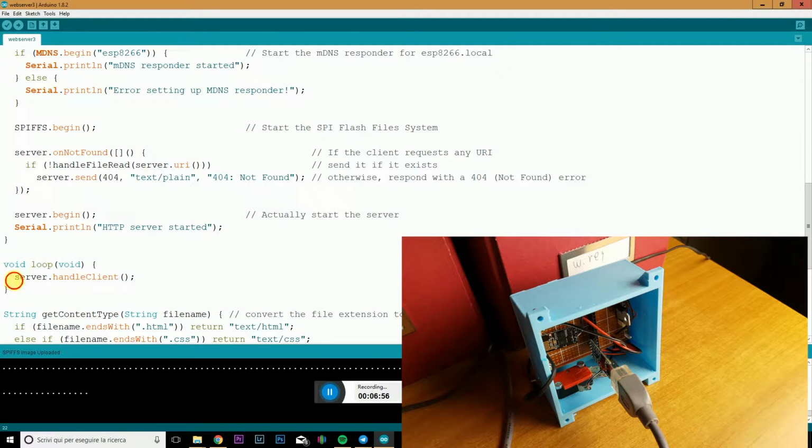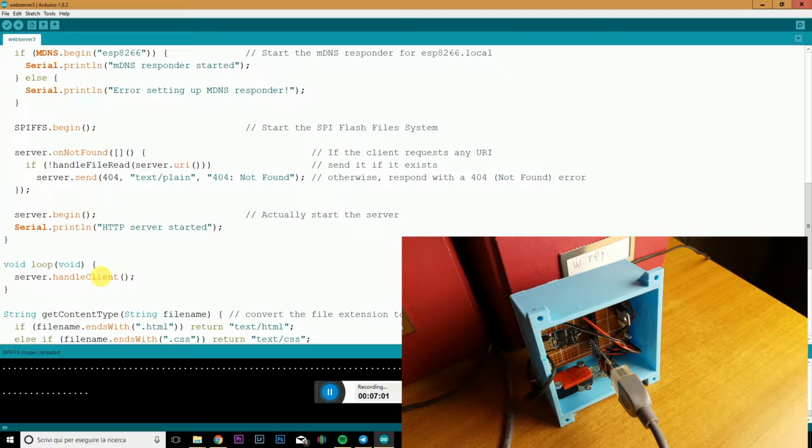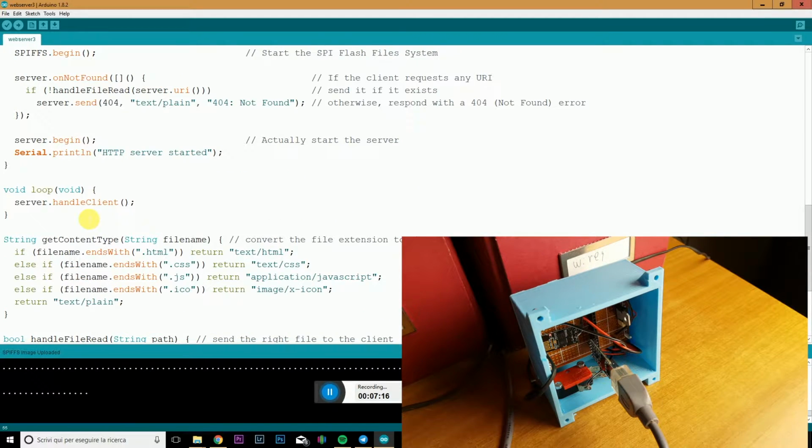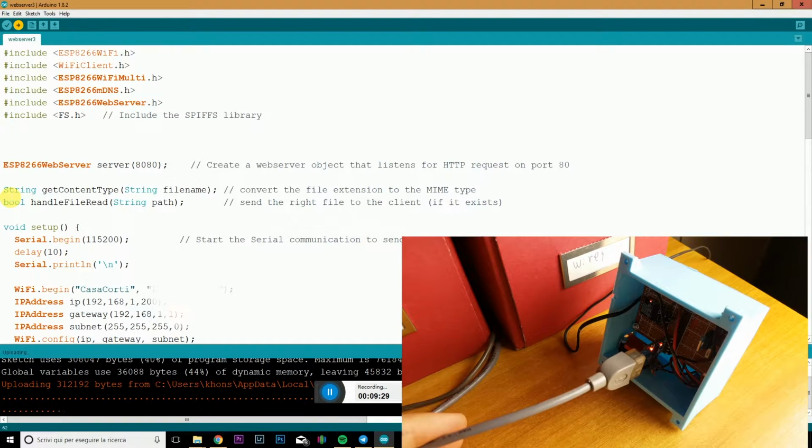The loop, as you can see, is just a server.handleClient which takes the HTTP request and searches in the SPIFFS memory if it can find a file with that name. I uploaded the sketch. As you can see, the lights are blinking and I am uploading the firmware.